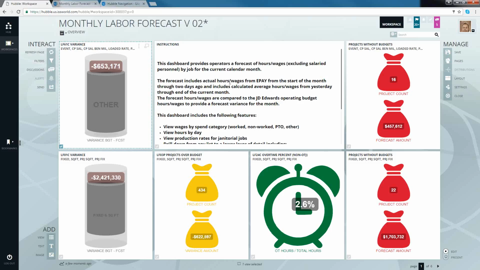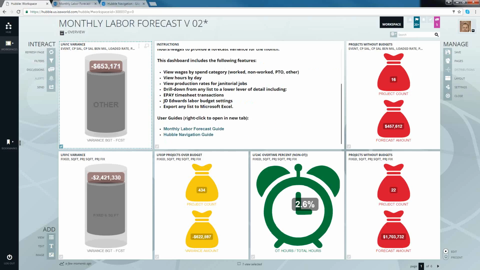So in a nutshell, I would ask all of you, once we're off the call, to make sure you can get into the monthly labor forecast. Make sure you can go up to the instructions section in the middle of the page, scroll down to the bottom of that instructions panel, go to user guides, and pick up those two guides that are out there. It wouldn't hurt to print them out, or more so save them locally on your machine, so you have them readily available and can refer to them as you navigate Hubble or do the monthly labor forecast, reviewing these reports.